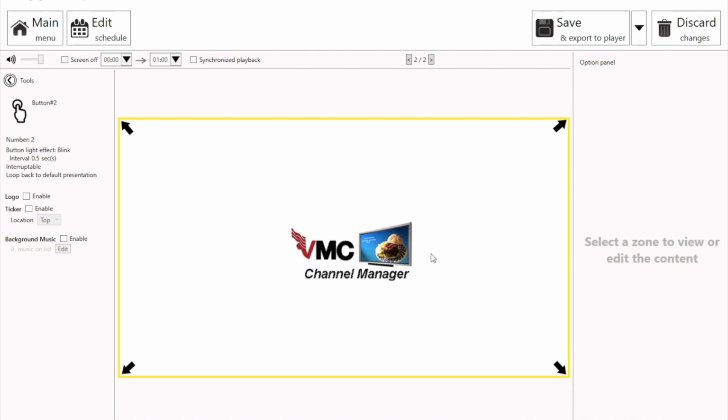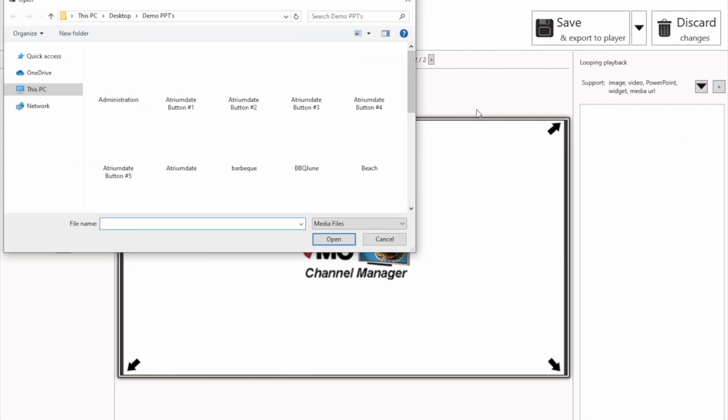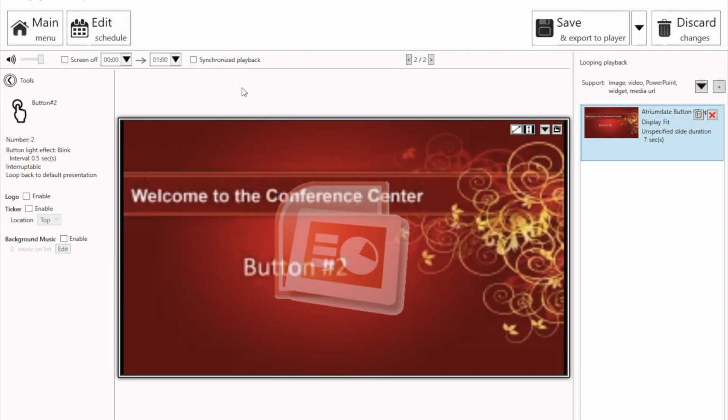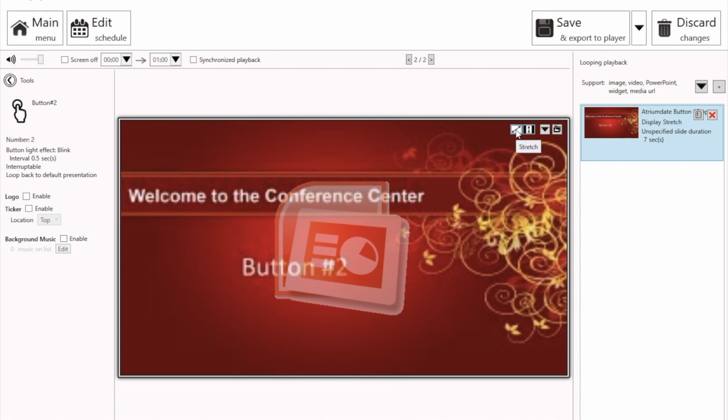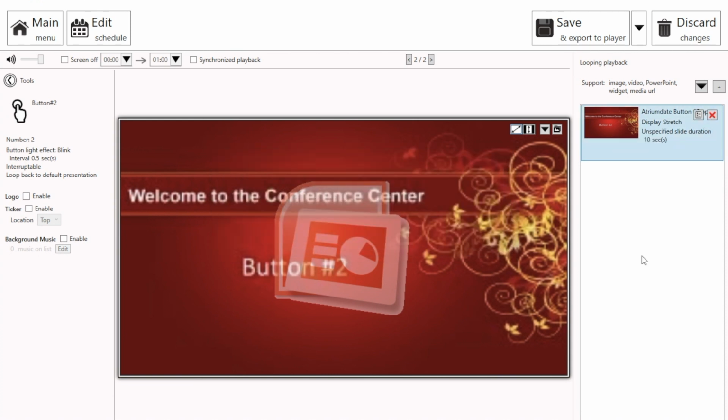Put the template into edit mode. Select, so we know it's button number 2. So I'm going to double click on that, and expand it. I'll set each one for 10 seconds. Default is 7 seconds. Okay.